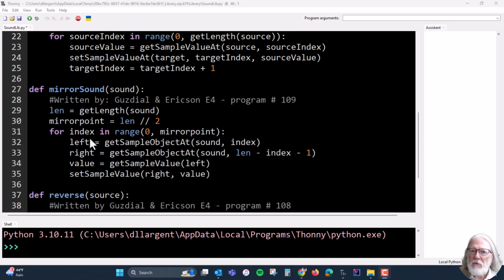A third function we have is that of mirrorSound. Again, we learned how to mirror pictures. The idea on pictures, we would get a pixel from one side of the picture and place that into the corresponding pixel on the right side of the picture, or top to bottom. In this case, there's only one dimension. We're basically doing a left to right movement of the sound sample. So we give it a sound, and in this case, by default, mirror sound is always going to mirror the left half of the sound into the right half.